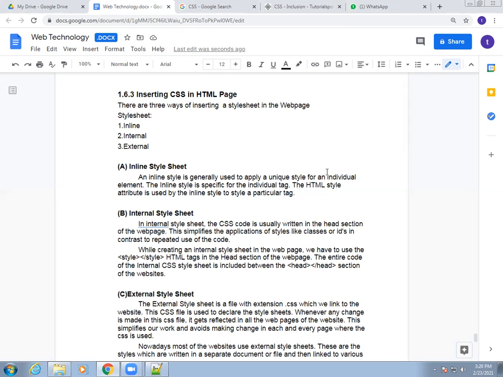As I told you, if you want to attach a file externally, you can attach it in the head section also, but if you want to write the code internally, it is compulsory to write it in the head section. Let's see the external part also. We will see all examples after the explanation.